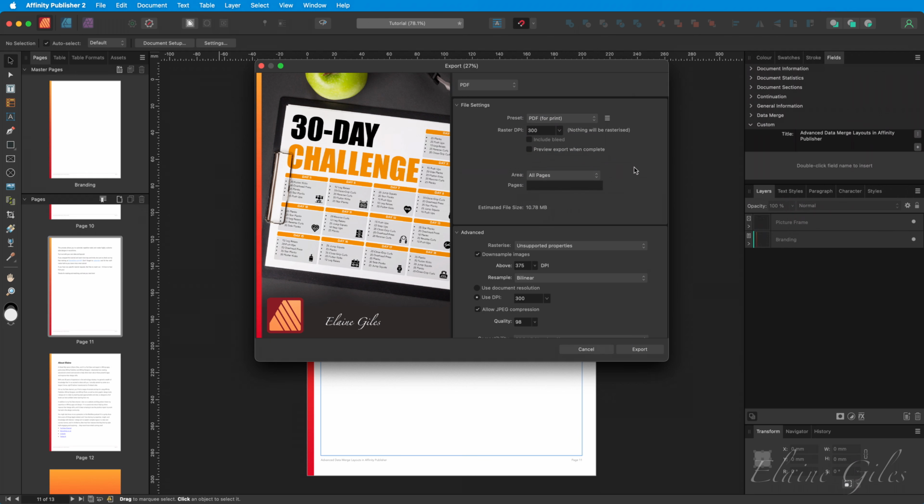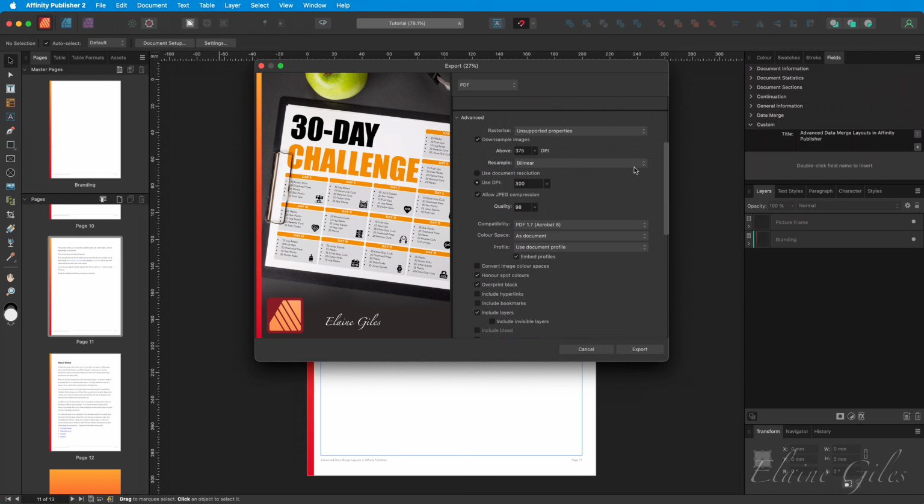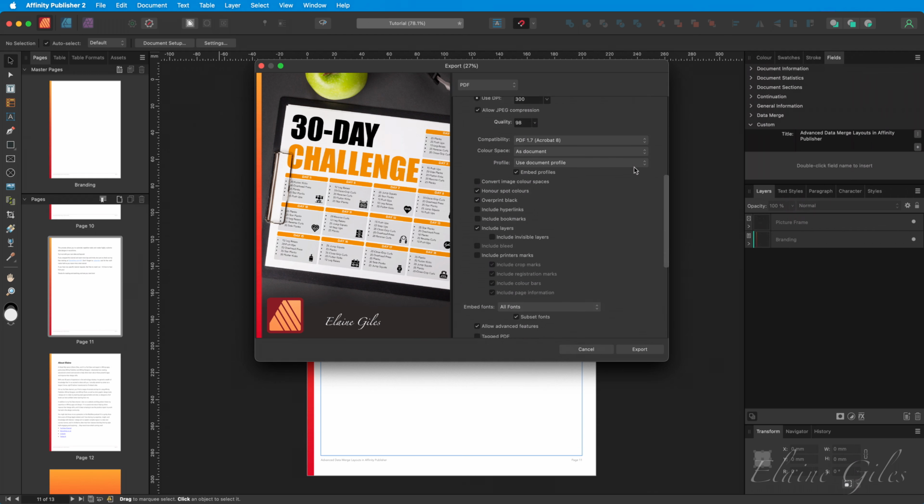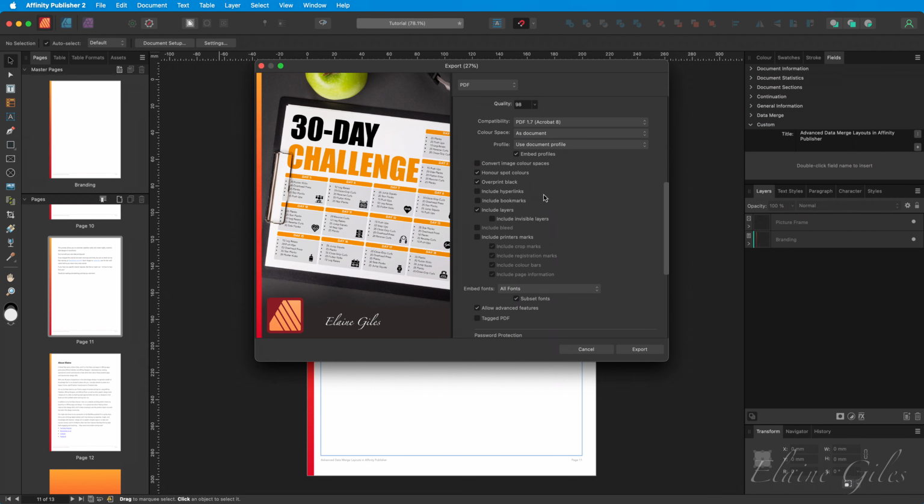How do I know that? If we scroll down and look in the advanced section, there's a whole range of options. And the one in question is include hyperlinks. There's also the option to include bookmarks. But I haven't got any of those in this file. But hyperlinks I certainly have. One option would be to put a tick in the box.